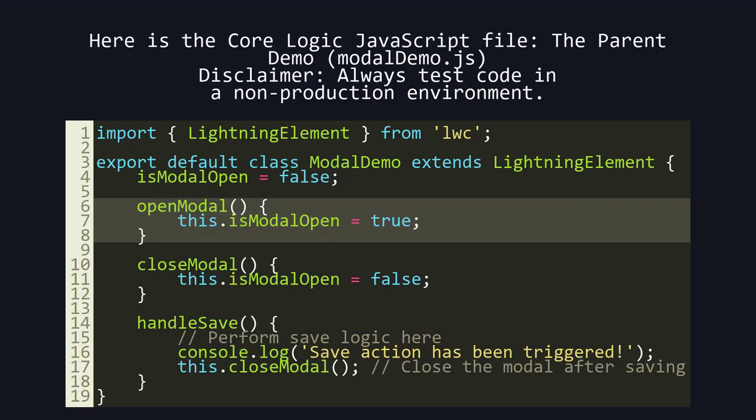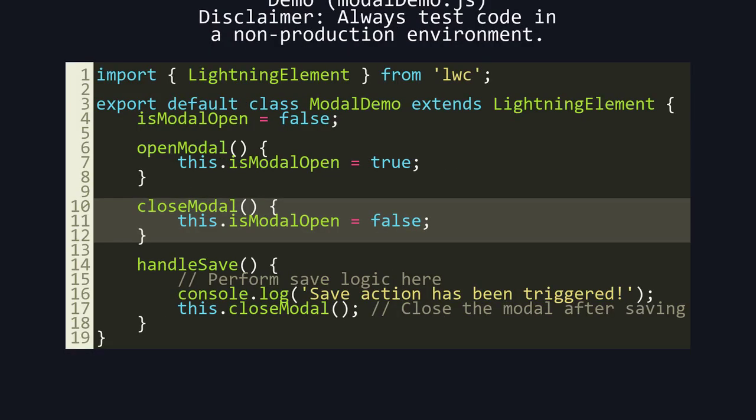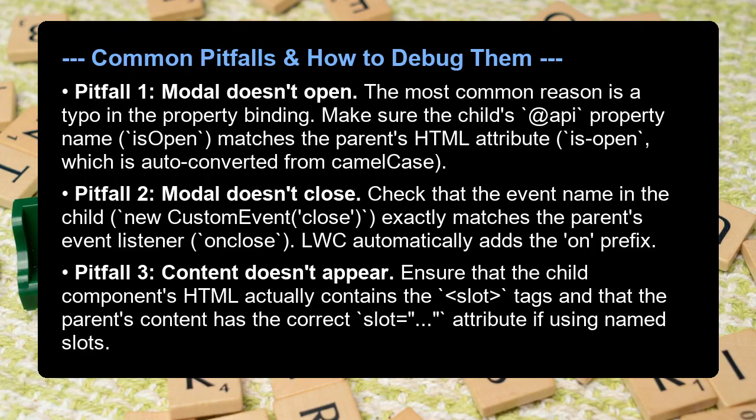This change is passed down to the child's API isOpen property, causing it to render. This handler is connected to the child's onClose event. When the child fires its close event, this method runs, setting the state property back to false, which hides the modal. Common pitfalls and how to debug them.